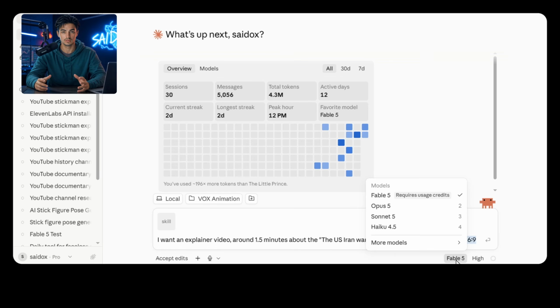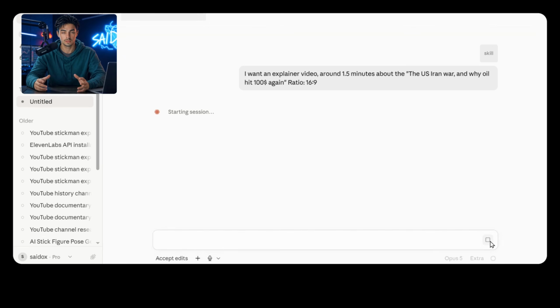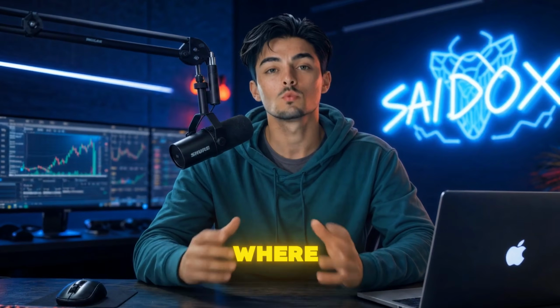Now pick your model, Fable 5, Opus 5, Sonnet, whatever you prefer. I'll use Opus 5 since it's the newest. And for reasoning effort, I'll set it to extra so it thinks a bit longer before it builds. Then hit generate. Now here's where it gets good.